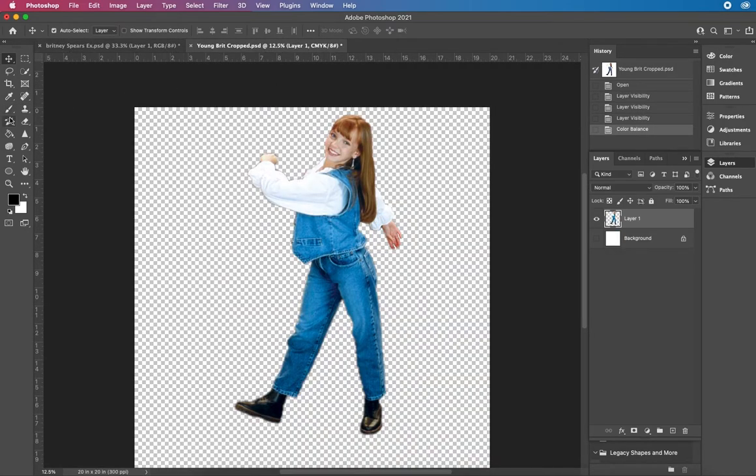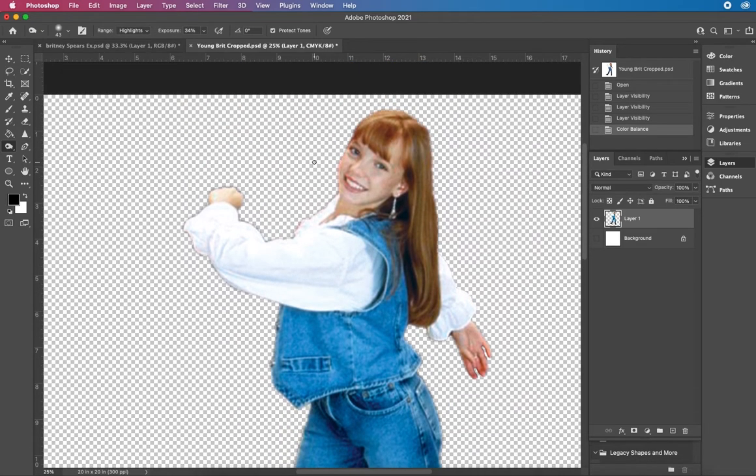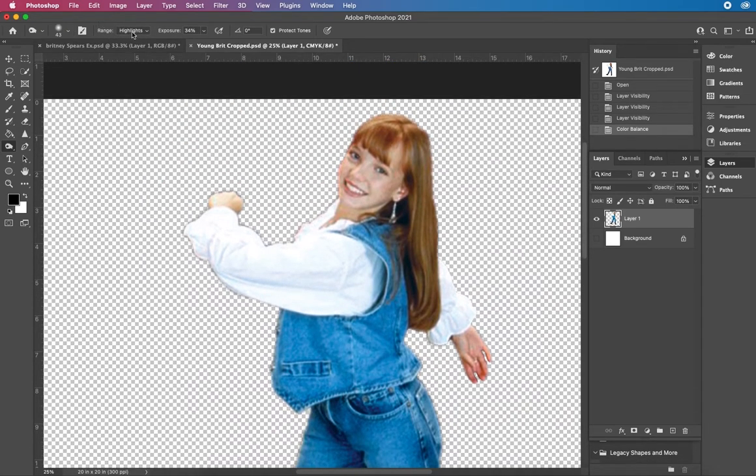So we can go over here. Right now it says sponge tool, so if I click and hold, I'm going to have some other options. I have my dodge tool and my burn tool, and you can change the size of that. I'm going to zoom in as well. And you can also change if you want to do the highlights, midtones, or shadows. So I'm going to do highlights, 24% exposure. You can always kick that up to 100 if you wanted to.